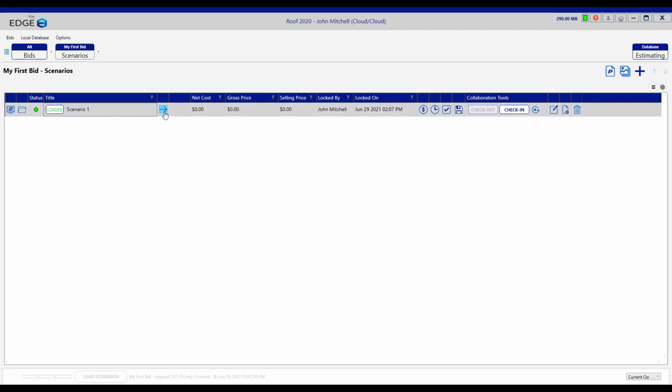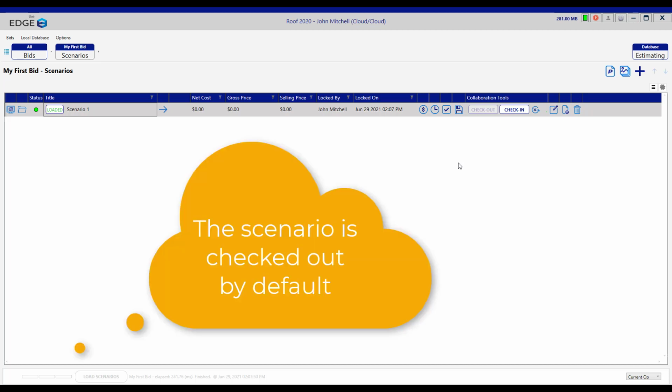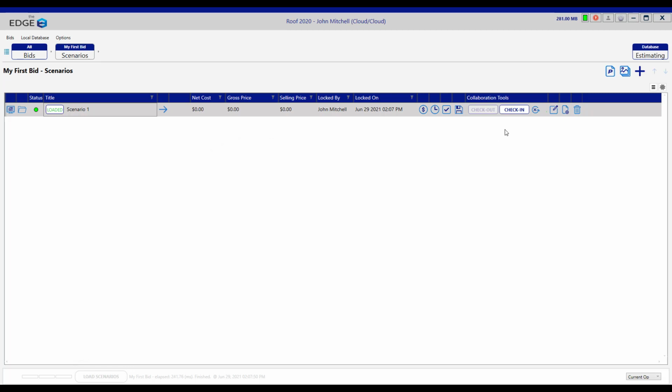You have the option of either clicking the blue forward arrow, or you can double click where it says scenario 1 to move forward. But before you do, notice that this is the place where you will check in and check out the scenario. The scenario needs to be checked out in order to work on it. After you're done working on a scenario, always check it in, which means you're checking it into the cloud. We're going to move forward on this bid.